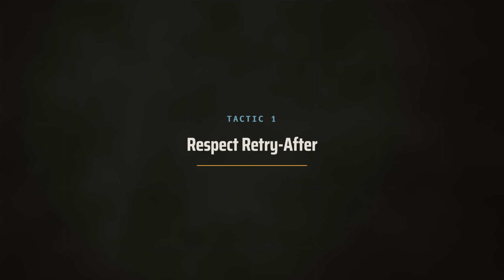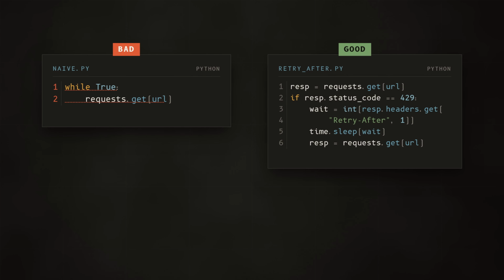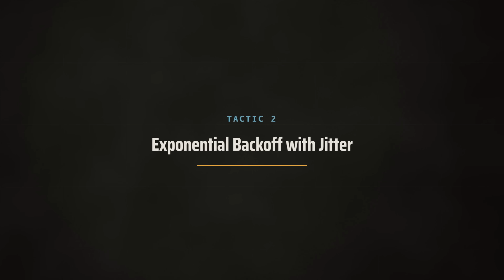First, respect Retry-After. Easiest fix, biggest payoff. If the server tells you when to come back, then do. The worst thing you can do is the naive loop. Retry immediately, no delay. You'll just keep getting 429, and you might get your IP or API key flagged for abuse.